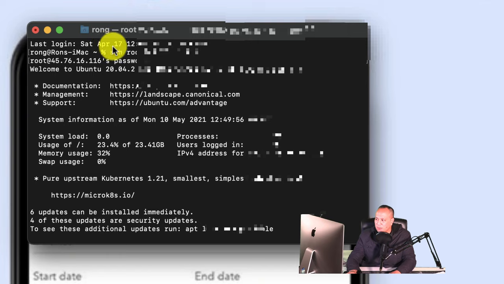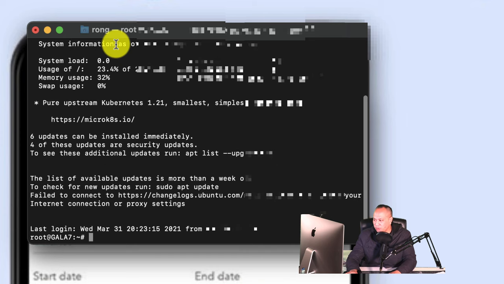Last login was April 17th. So the reason why I last logged into here, I think it was because I rebooted it for some reason. But look, the last login was March 31st because I rebooted it. But anyways, let's continue on to the instructions.